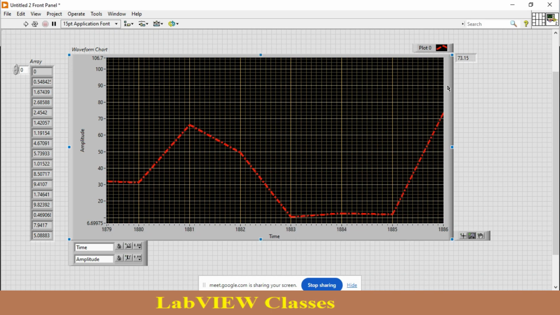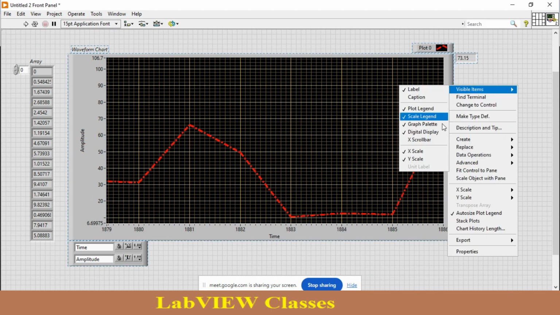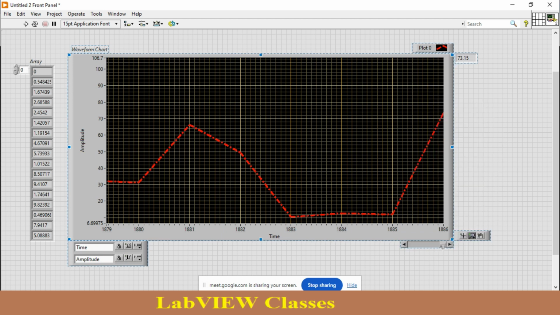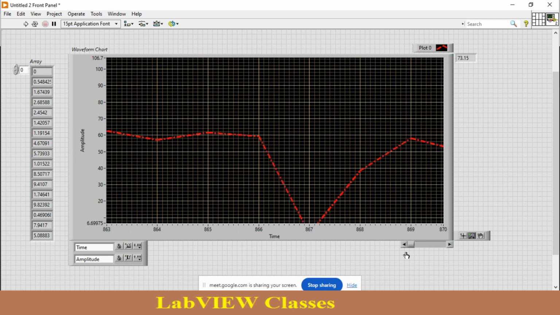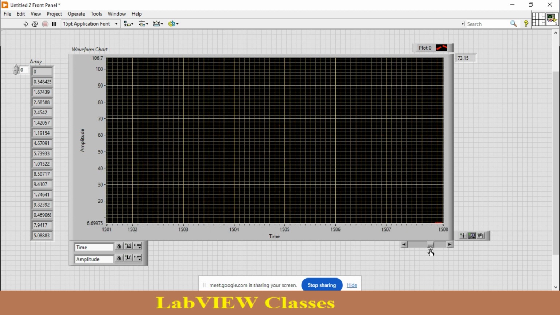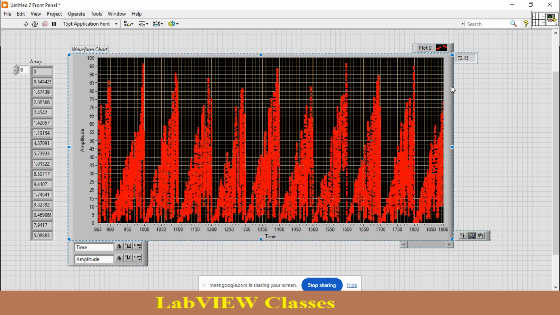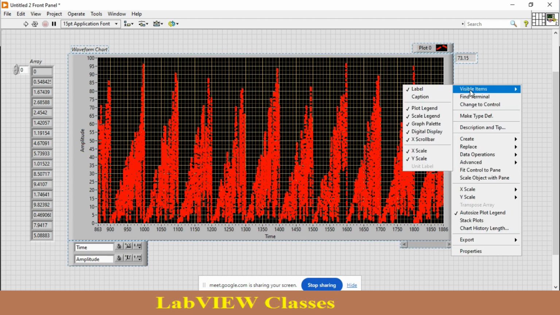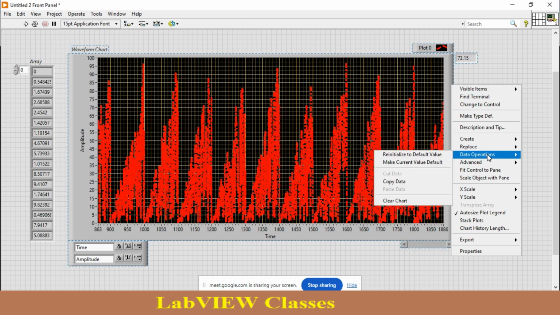So now I go with another function, that is X scroll bar. It will generate, because your chart will store all the values from left to right. Yes, it will run from left to right. If you want to check the previous values, you just go with X scroll bar. Is it clear to you? Yes, sir, clear.